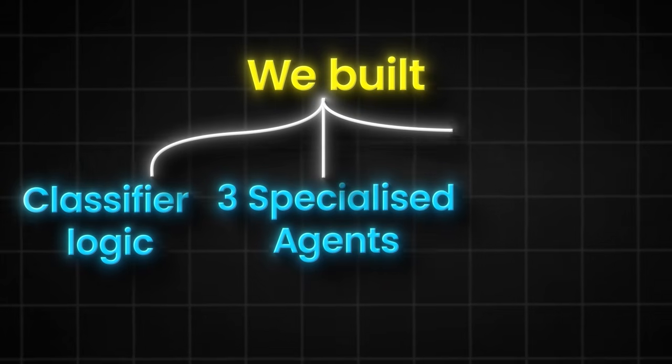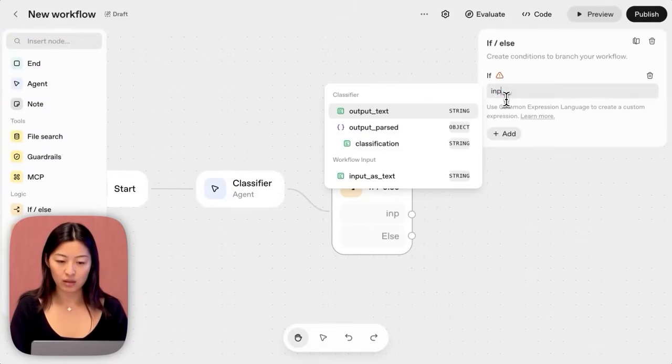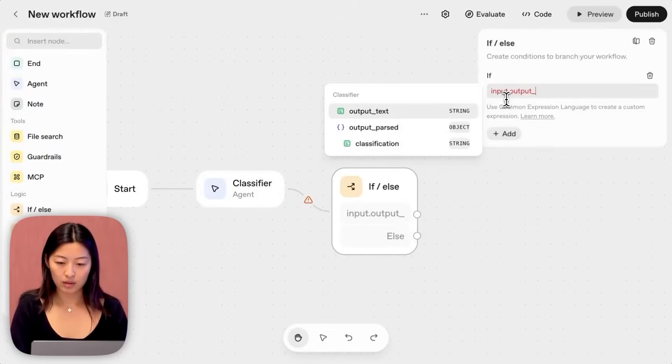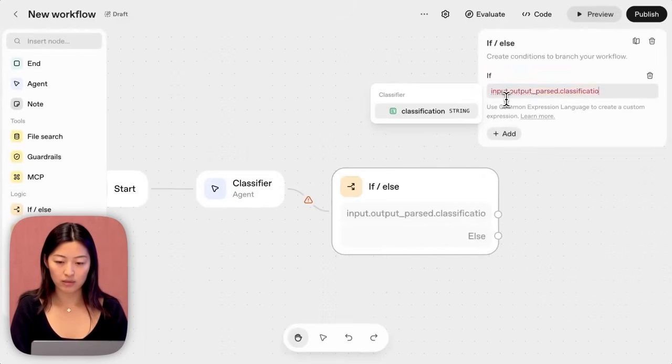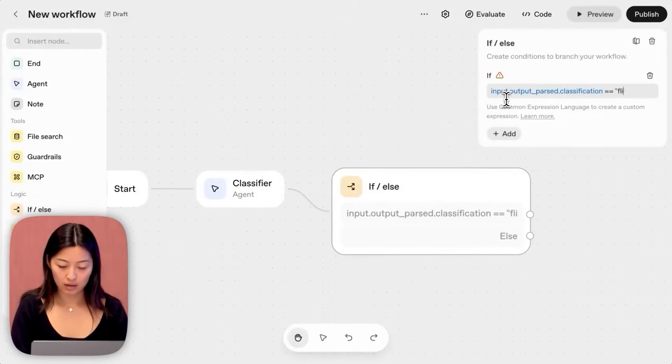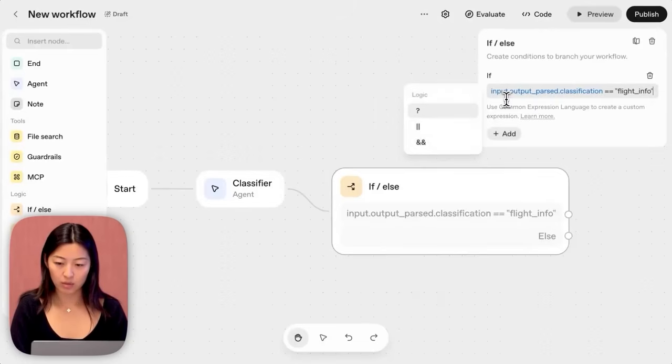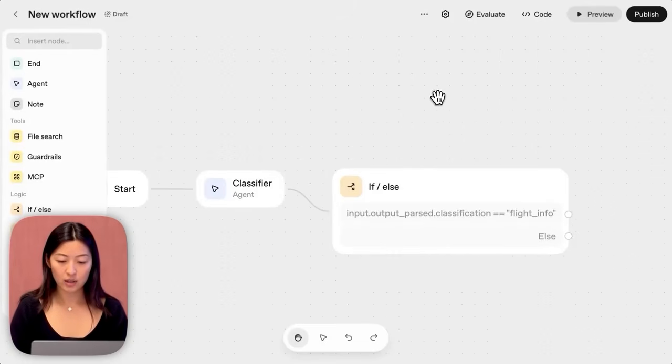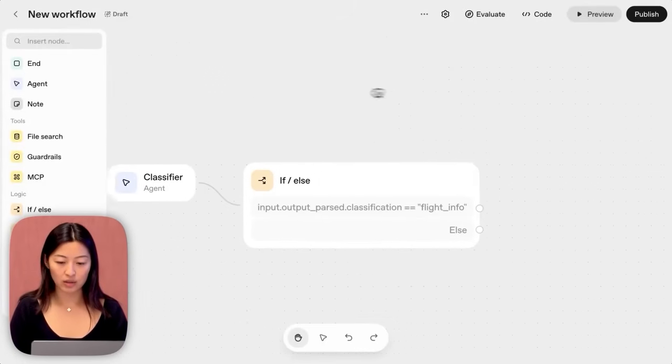Way more user-friendly, way more professional, and the best part, we built this entire thing. Classifier logic, 3 specialized agents, custom widgets in like what, 15 minutes? No coding, just drag, drop, configure and publish. This is the power of Agent Builder. You can take this concept and build way more complex stuff. Add guardrails, file search, multiple approval steps, whatever you need. The possibilities are pretty wild. Alright, that's it. That's how you build a complete agent workflow with custom widgets.